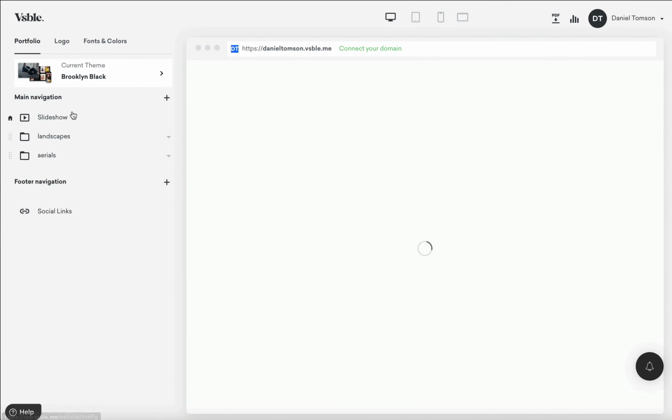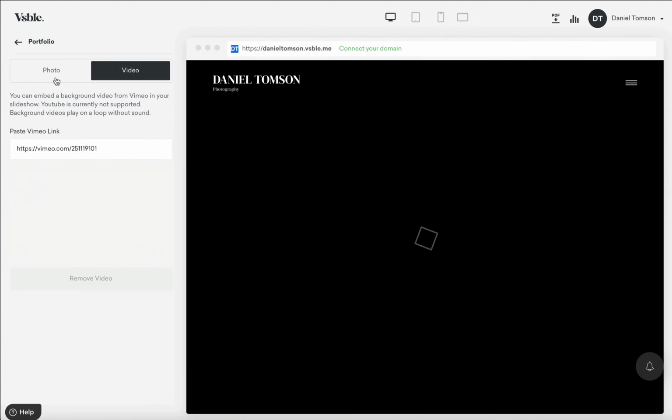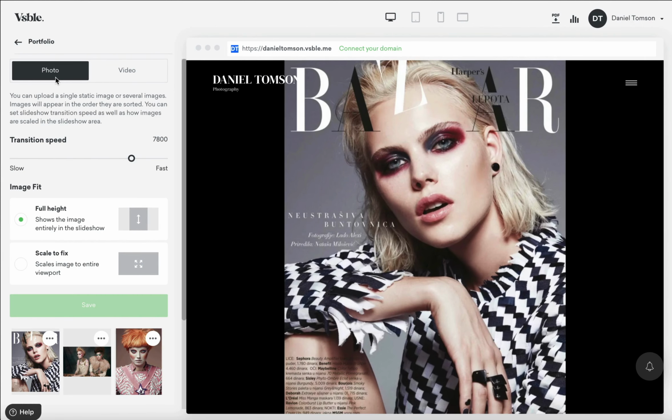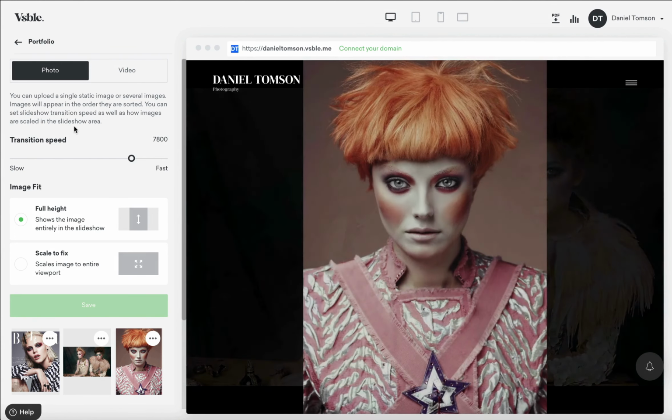You can change slideshow modes by clicking on Photo or Video tab. The active selected option will be displayed on your website main landing page.